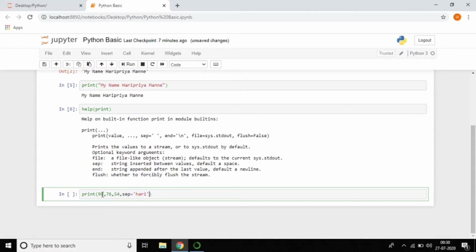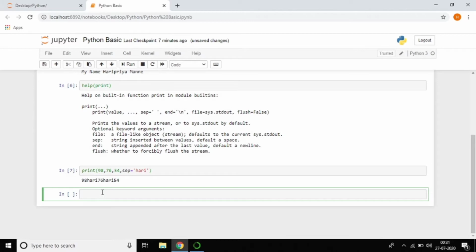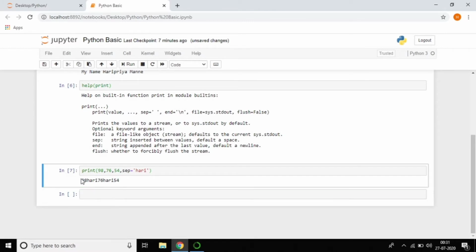So 98 Hari, 76 Hari, 54 Hari. We'll get it like this. Just Shift+Enter. Did you observe 98 Hari, 76 Hari, 54 Hari? So this is the difference by using sep. If you want to separate numbers or characters with a similar word in between, then we'll use separation. So what is meant by end?